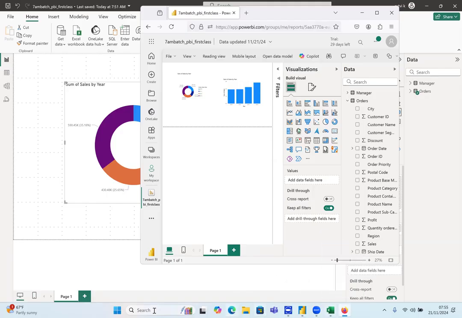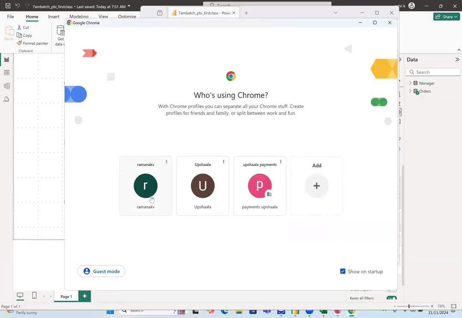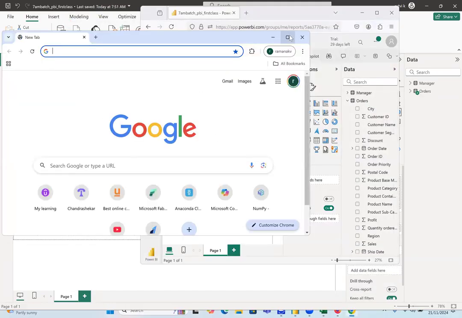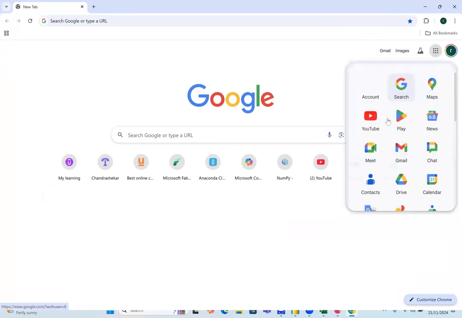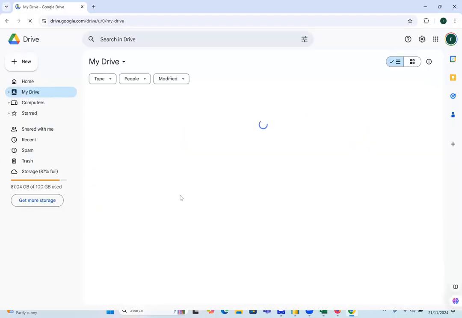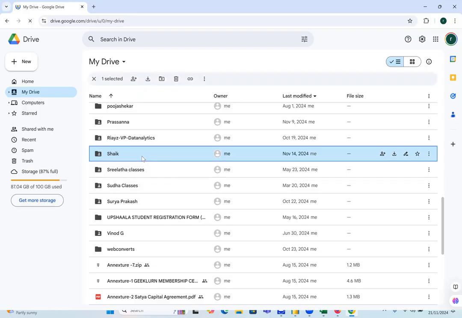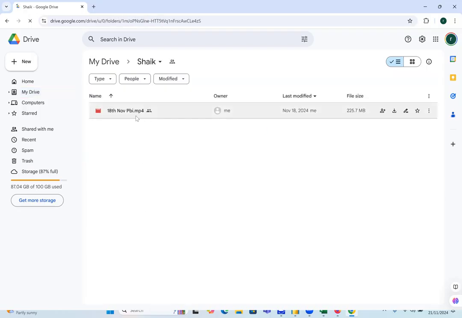Basically, we have a data set, we have the files, the Power BI files. We have created one drive for you. For example, we have created one drive for Shake. In this drive only, we'll upload all the things. One recording is uploaded. We'll upload all your Power BI files, everything basically.